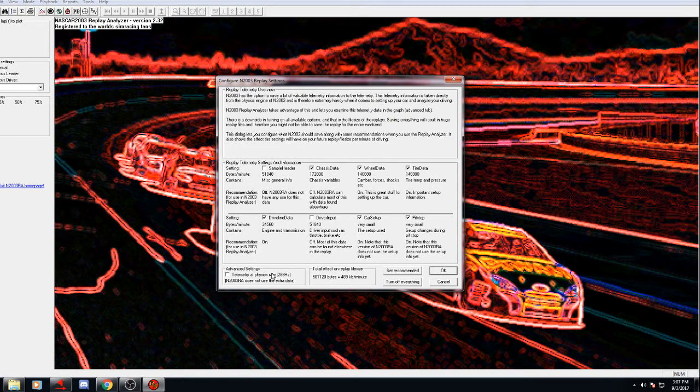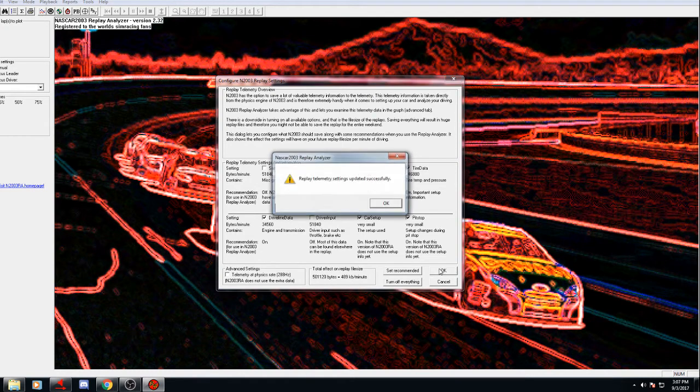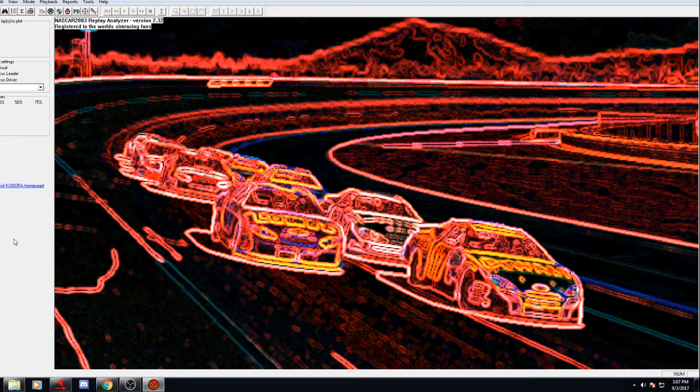So we're gonna go simple. Truly, both ways are good. Depends on what computer you got. Driver input, car setup, pit stop, tire data, wheel data, chassis, and driveline. This would be the 4 important ones. 1, 2, 3, and 4. You click OK. It says that it's been updated successfully. You're done here. Your old replays are not gonna have the extra data. So at this point, forget your old replays.